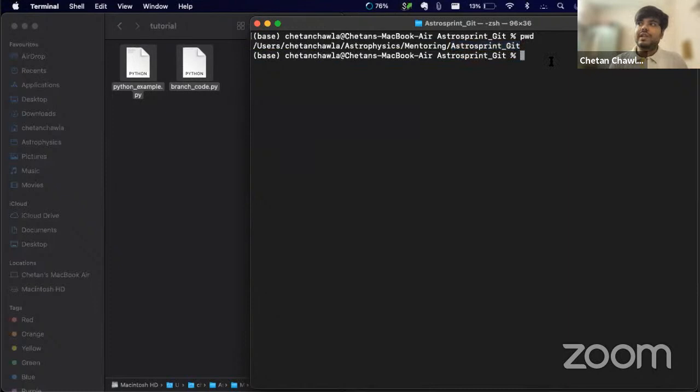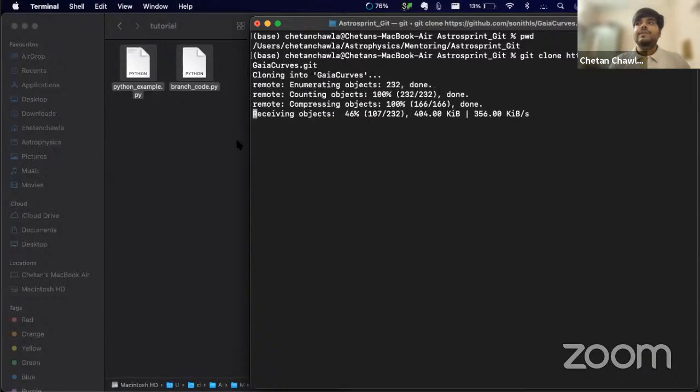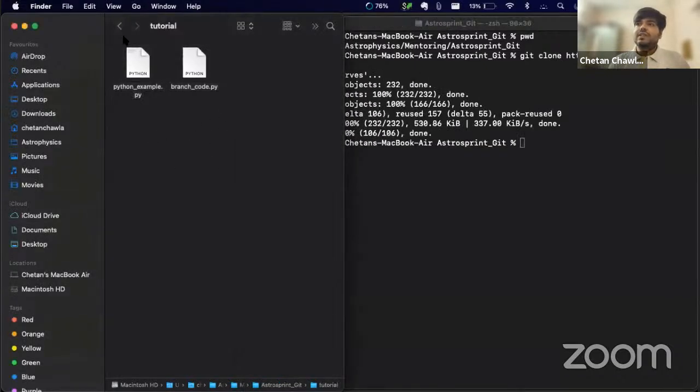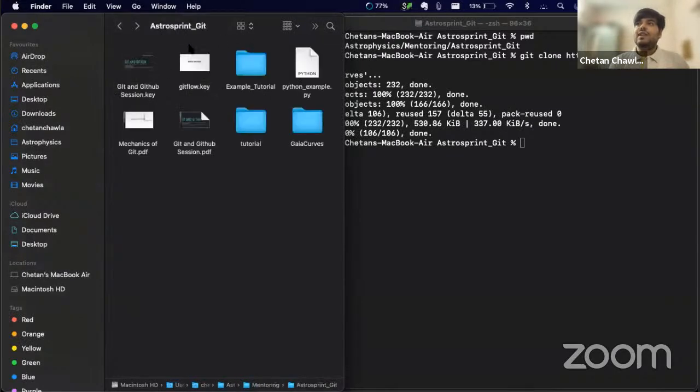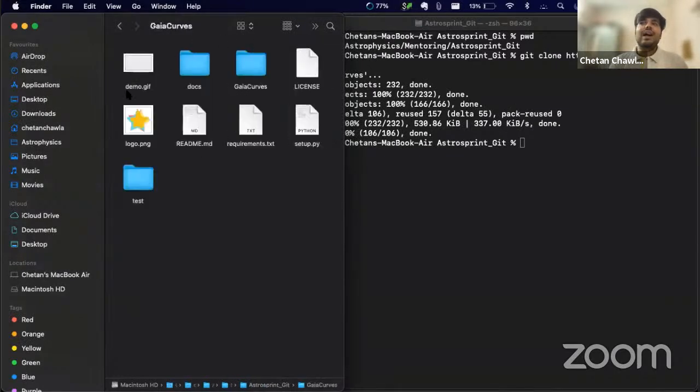So I'm in Astro Sprint Git, and I want to clone this repository. I'll just type in git clone and then paste the URL that I found from there. If I enter this, it will be cloning into this folder. All right, this is done. If you can see in this Astro Sprint Git folder, I have this Gaia curves repository that I downloaded.